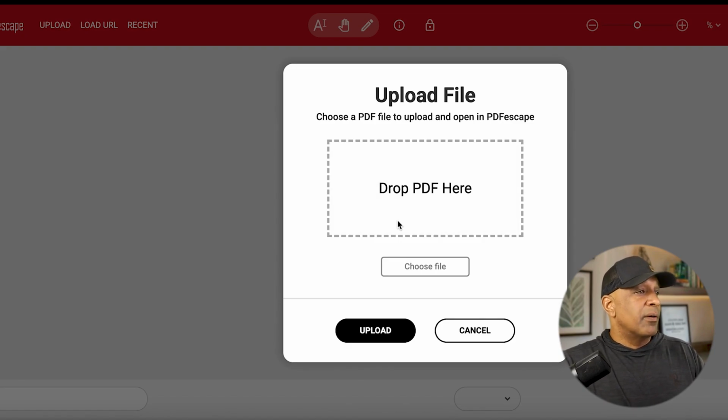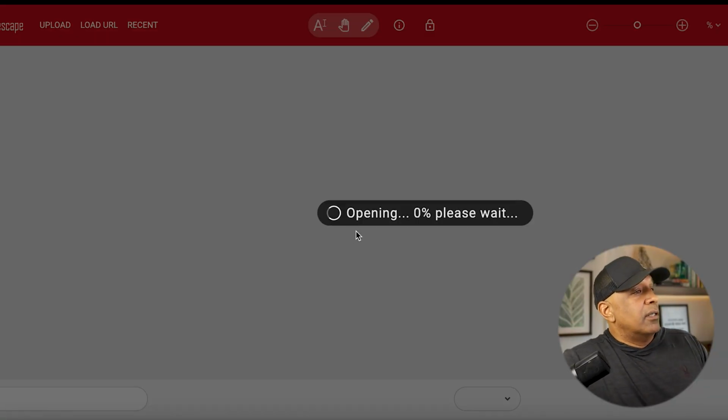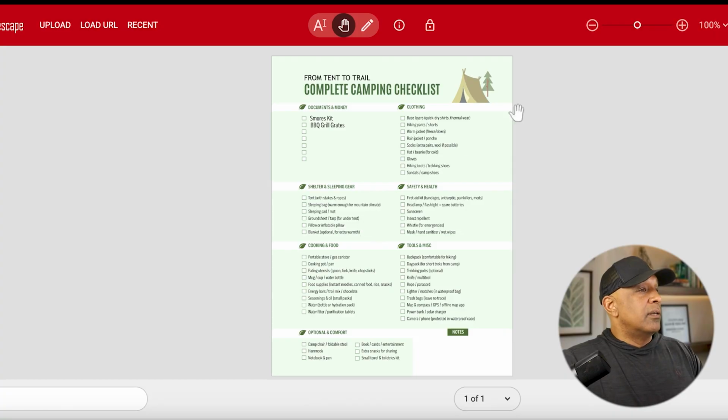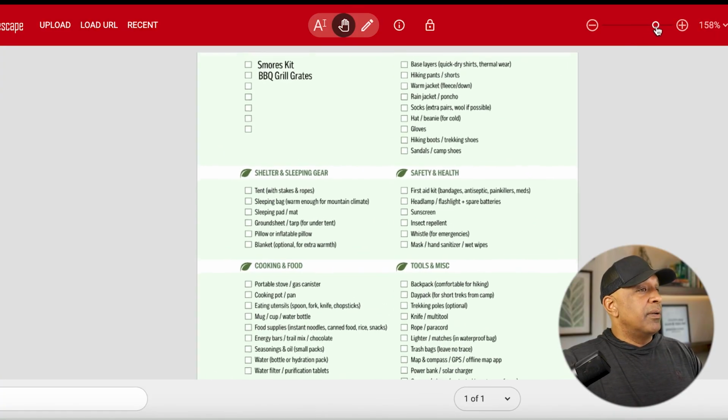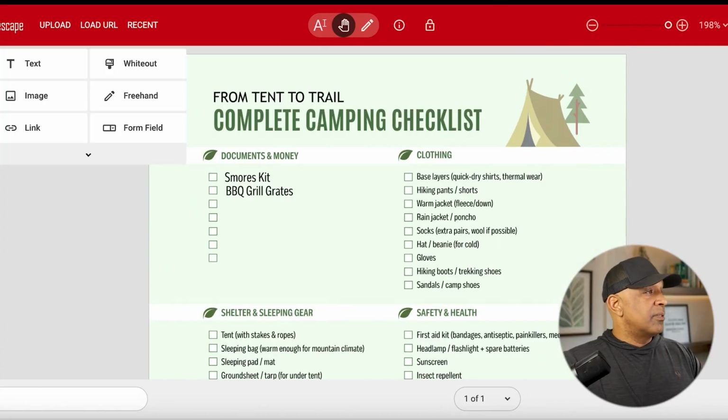So we'll upload our PDF back here, and then once it's uploaded, it takes a few minutes. Once it's uploaded, we can go up here and zoom in a little bit so you can see better. Go up to the left-hand corner.